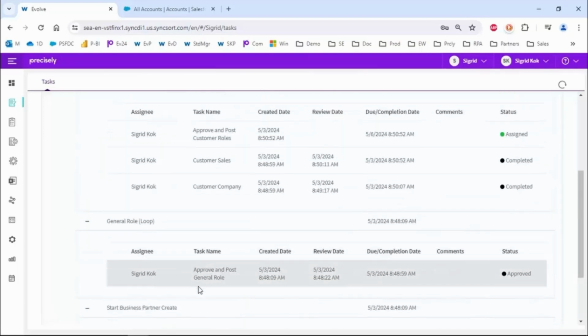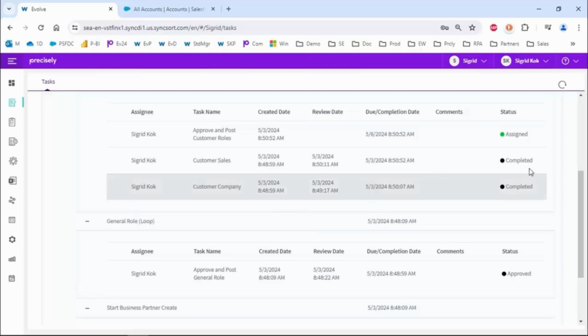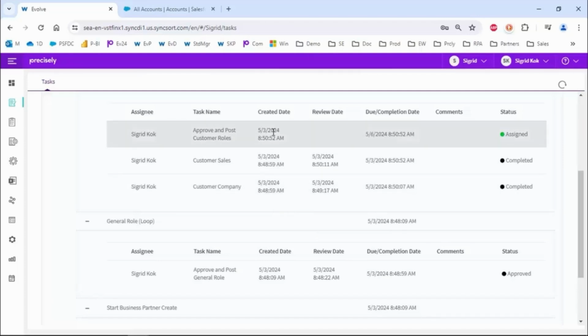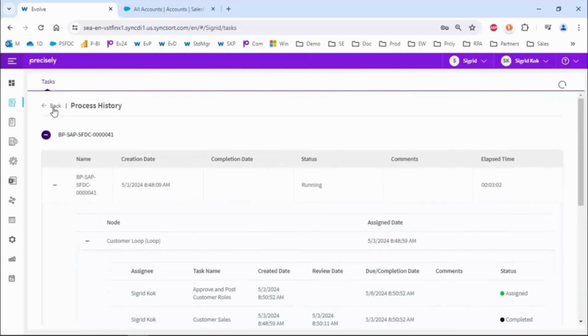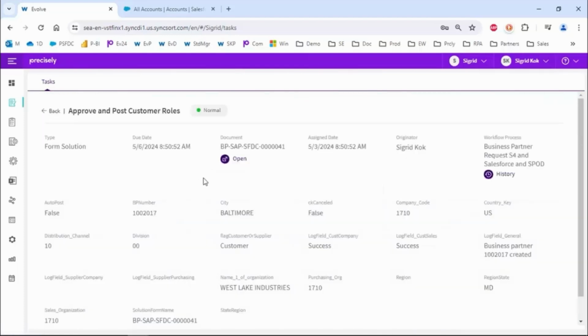It shows due dates and review dates for each of these steps. And you'll notice I also played the master data role to post. I collected information from sales and company, and those are both posted. And I'm now waiting on the master data team to approve and post those roles. So you can see the status of a process quite easily.